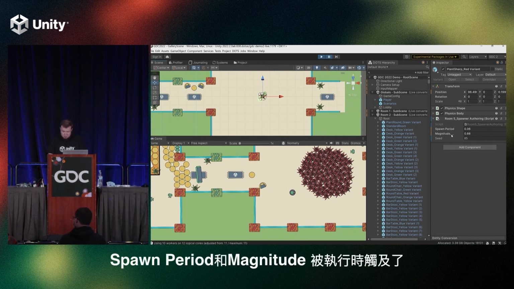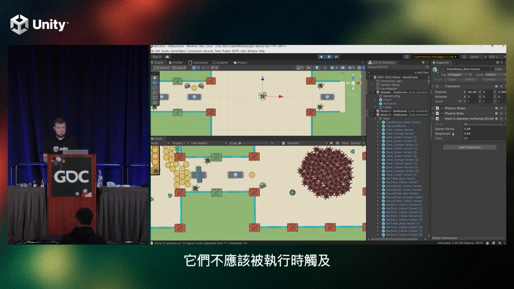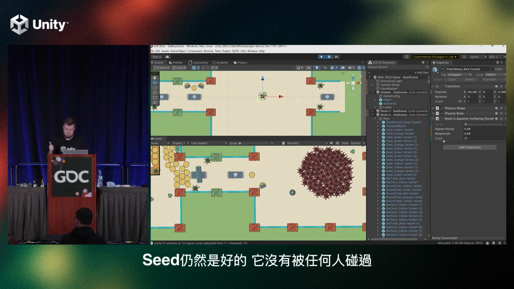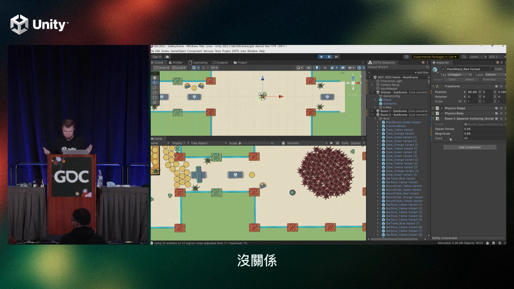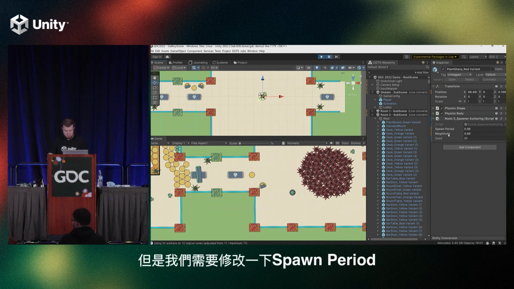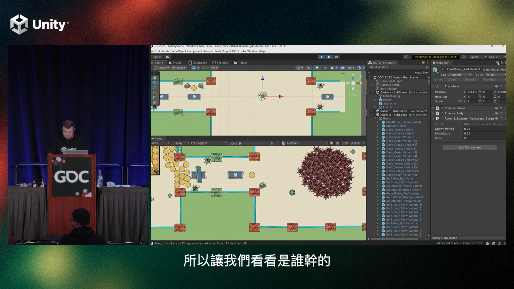My spawn period and my magnitude have been touched by the runtime. They are not supposed to be touched by the runtime. The seed is still good. It was not touched by anyone. It's still showing me the pristine authoring value. So, you know, 1 out of 3. It's all right. But we need to do something about the spawn period. So let's see who could have done this.